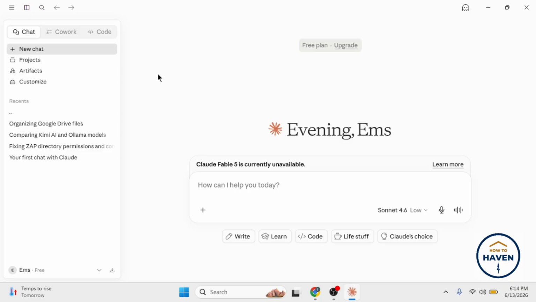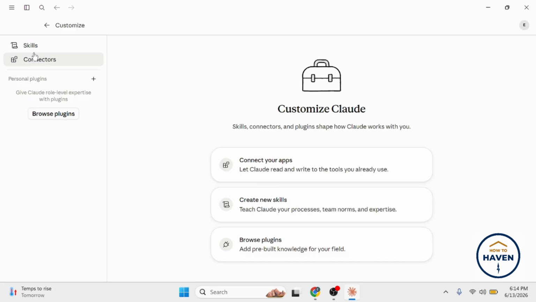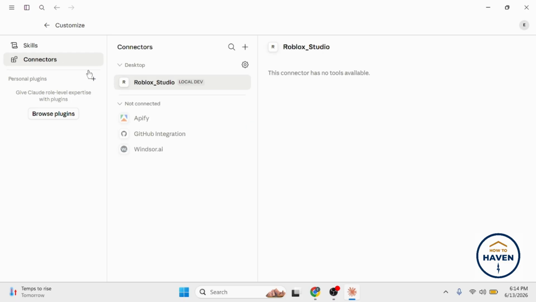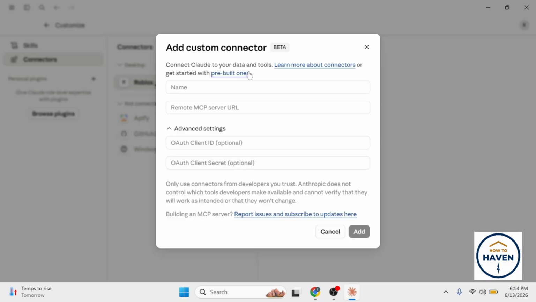So you're going to start by opening Claude and signing into your account. Once you're on the main dashboard, open the navigation menu and head to the Customize section. From the options on the left side, select Connectors to view your available connections. Next, click the plus icon near the top of the page and choose Add Custom Connector.